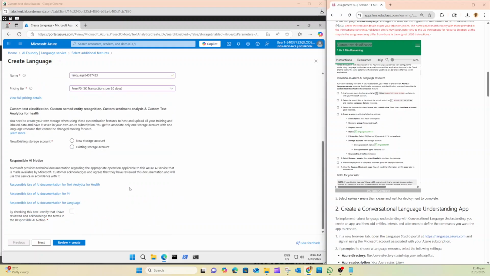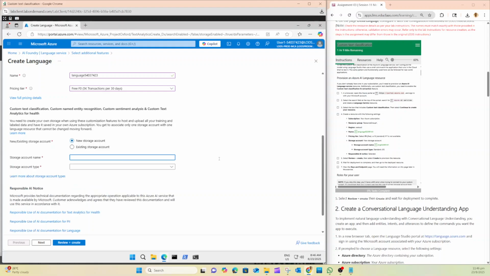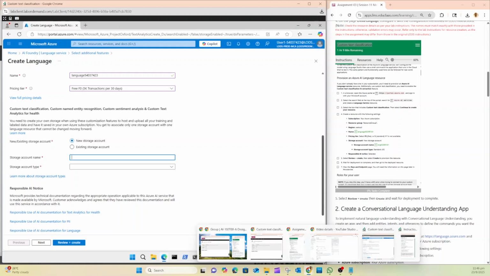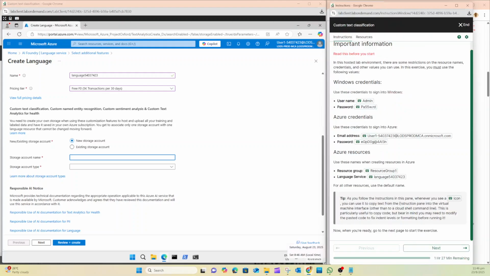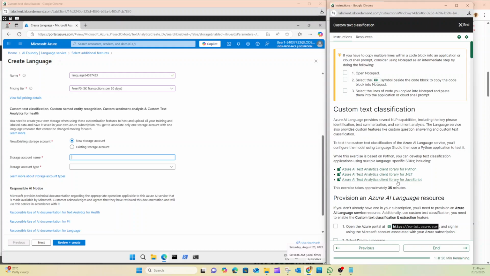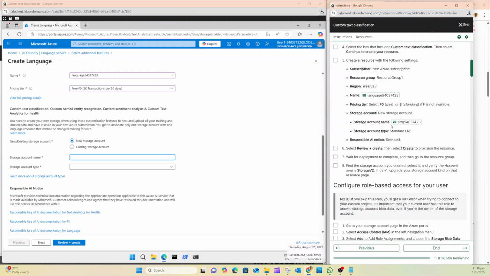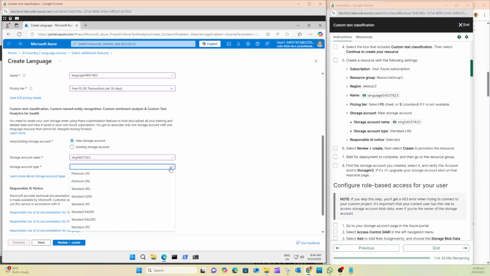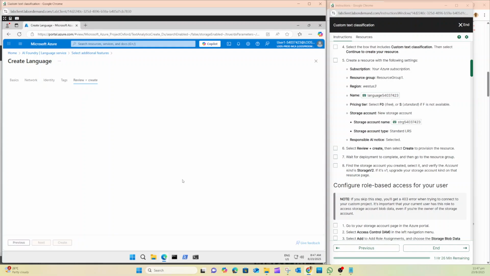Storage account is new. So we create a new storage account. After the storage account name, go back to here. Next. The storage account type is standard LRS. And then select review and create.